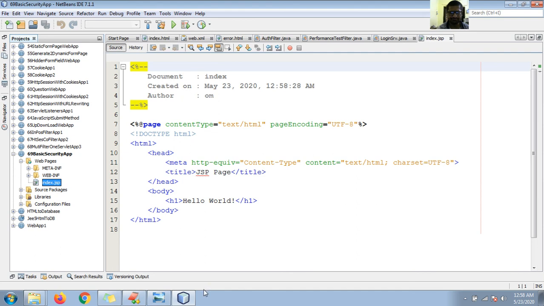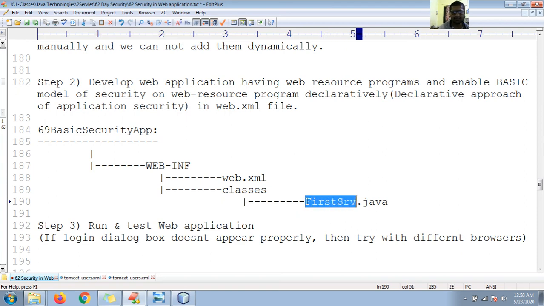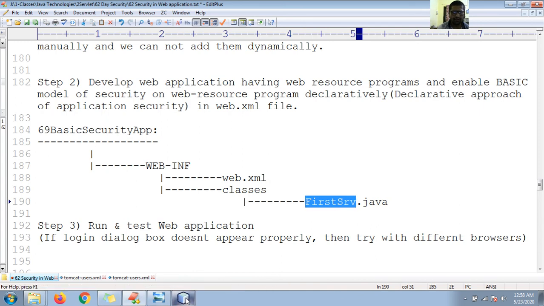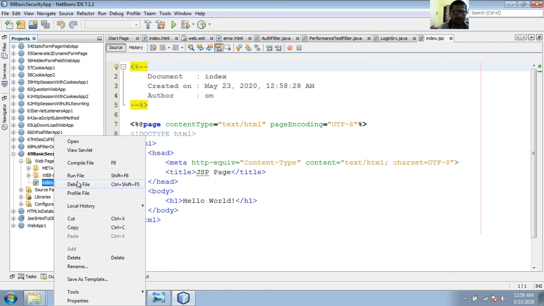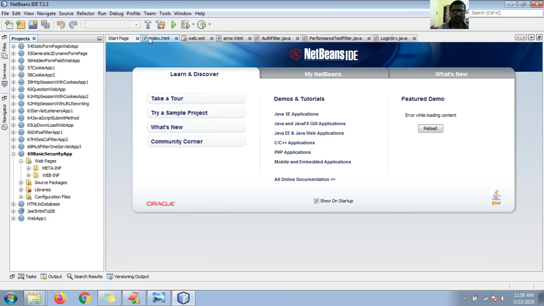So guys, I need the web.xml file and I need first SRV. That's it. So let me add this SRV. Copy this SRV, copied, and go to here. First of all, let me delete this index.jsp. Deleted. Yes, deleted now. I don't need anything else. So guys, remove the web.xml file, error, performance test, login SRV. Okay, fine.